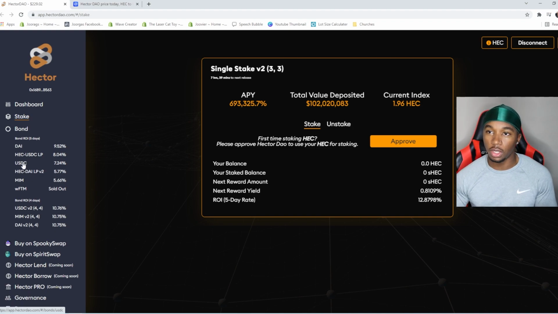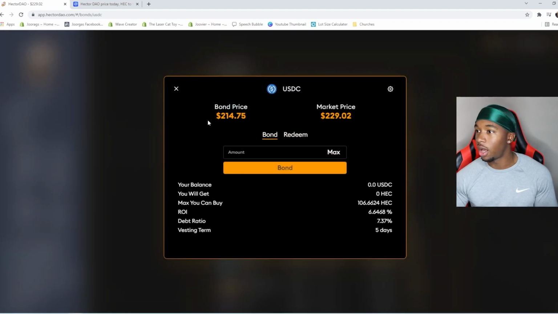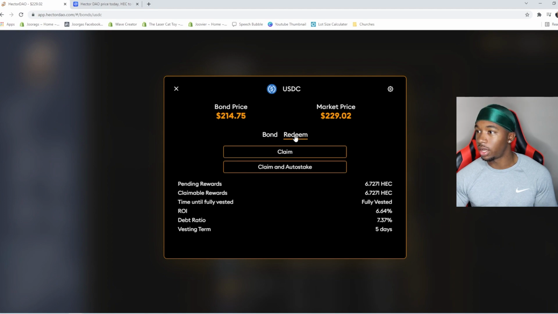I bonded it over here on USDC. If we go into the redeem tab, we see time until fully vested. It is fully vested now. We have pending rewards, 6.7271 HEC coins. So like I was saying, the vesting term was 5 days, so it's literally exactly 5 days later. I want to see exactly how much I've made off of that 1,300 investment. The ROI says here is 6.64%, which I'm not sure is 100% accurate. We're going to see right now.